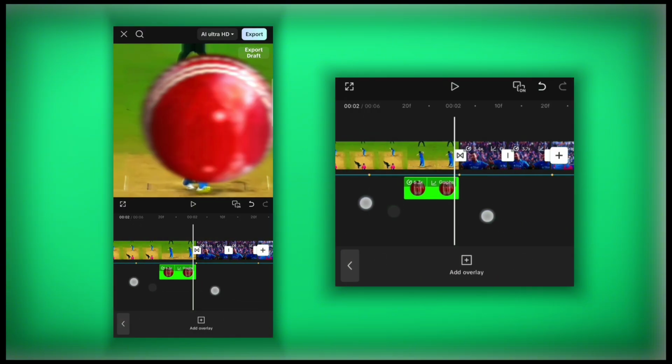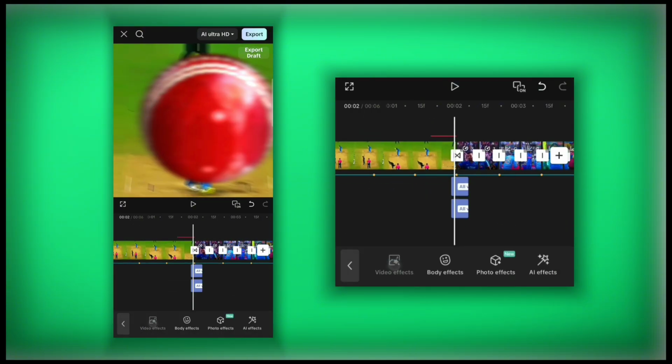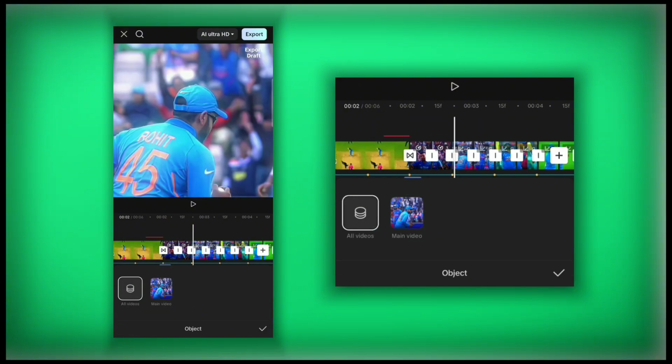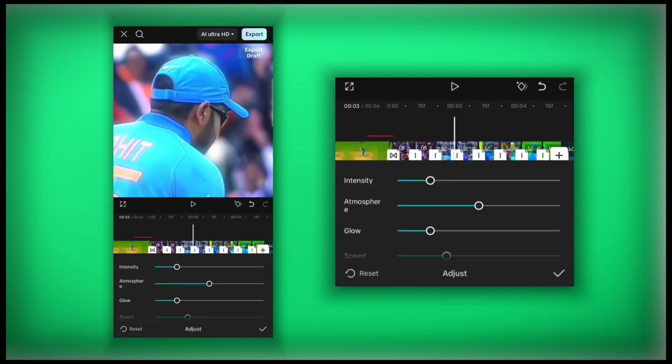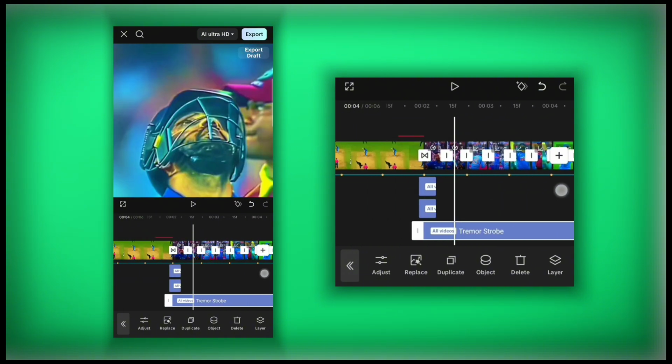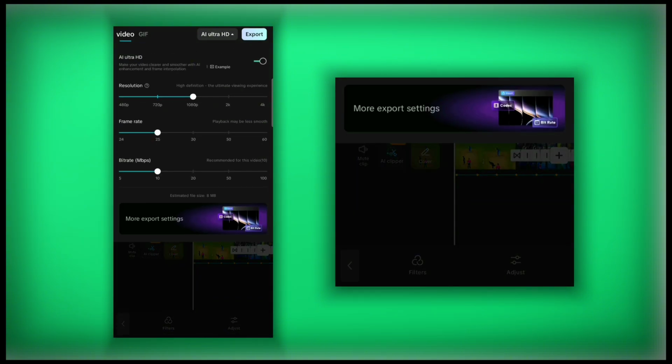For the final touch, go to Effects, tap Add Effect, and apply Tremor Strobe. Inside the object settings, select the main video, slightly reduce the glow, and extend this effect across the entire video. And that's it. Your edit is now complete.